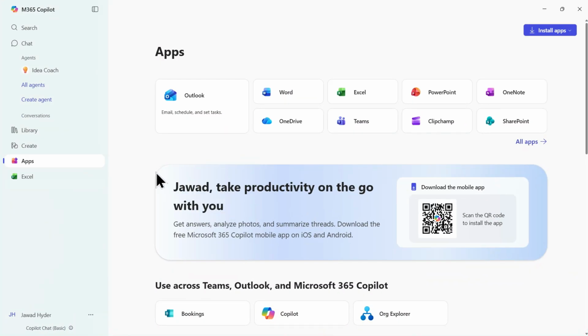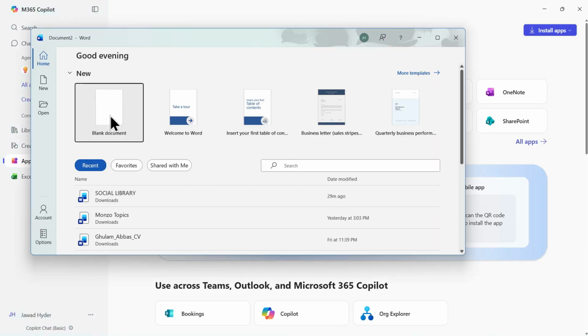Once everything is ready, you'll see an option to open it. Click on Open, and now you'll have access to Microsoft Word, Excel, and PowerPoint. Keep in mind that this is the web version of Microsoft Office, which means it works online. But don't worry, you can still create documents, save them, download them to your laptop, and even share them with others easily.